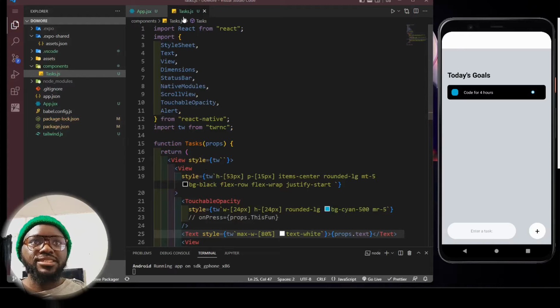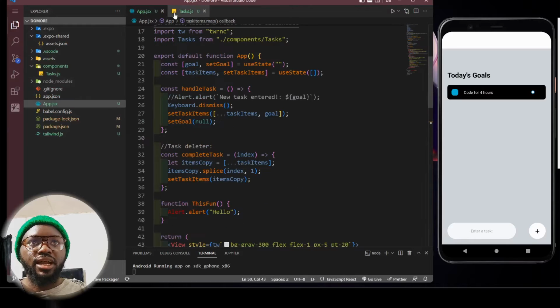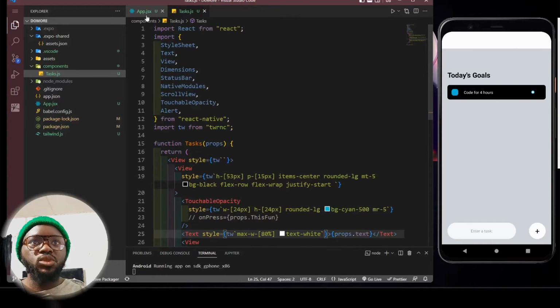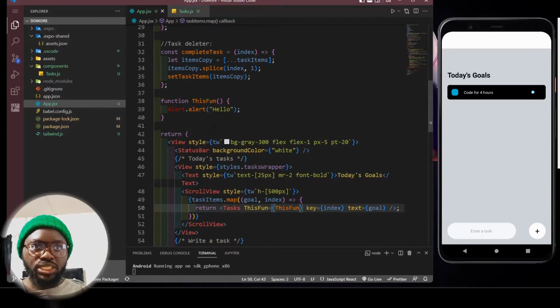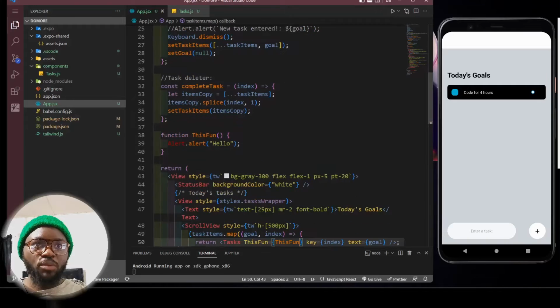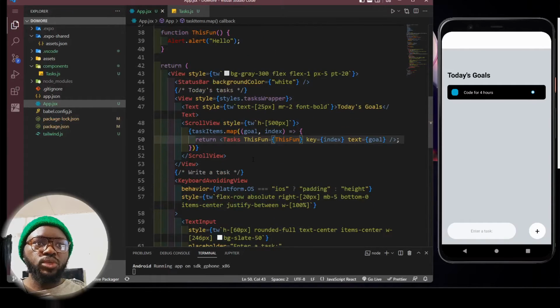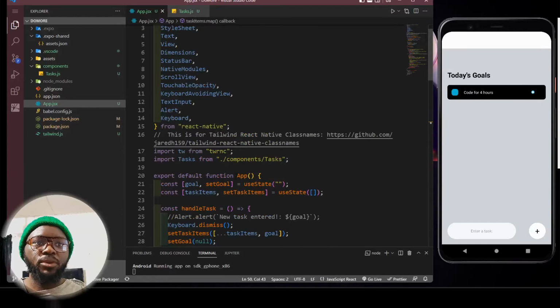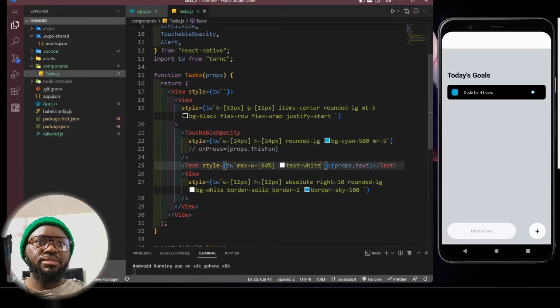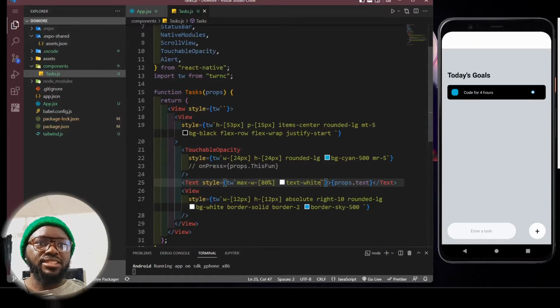Now you can see I have a tags component here. On my explorer on the left-hand side, you can see I have tags, then I have app.js. There are two different components, but this tags component is going to serve as a child component to the app.js component, which, if you are not new to React Native, you know is usually the main parent component, the app component.